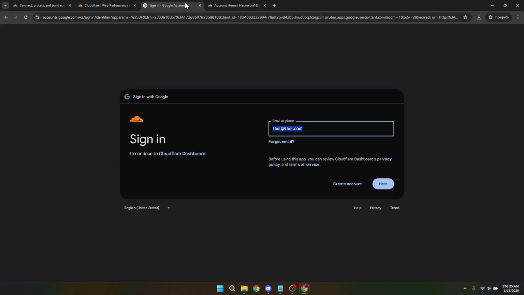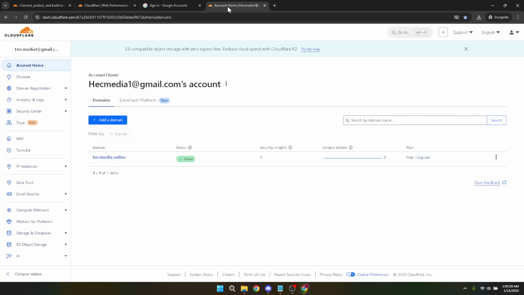Once you're logged in, the next thing you need to do is navigate to your domain. To do that, go to the top navigation bar and find the Home tab. Click on it and you'll see a list of your domains. Choose the domain you want to manage.